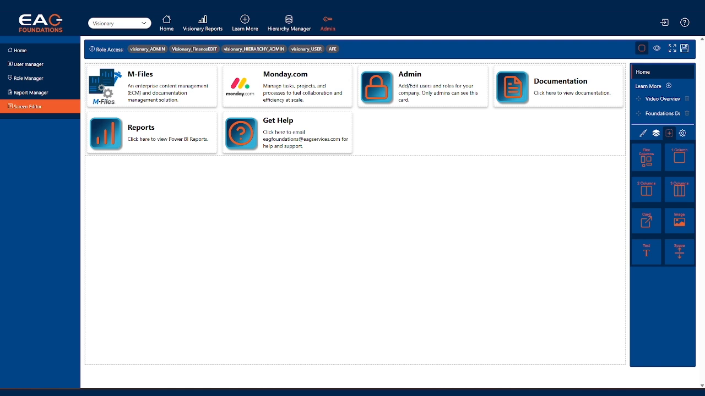If you're a company admin, you can access the Screen Editor by clicking on Admin in the top nav menu and Screen Editor in the side nav menu. The Screen Editor allows you to edit what appears on the home screen, as well as any Learn More screens. Those correspond to this, Home, and Learn More. There's a lot to see here, so let's start at the top.